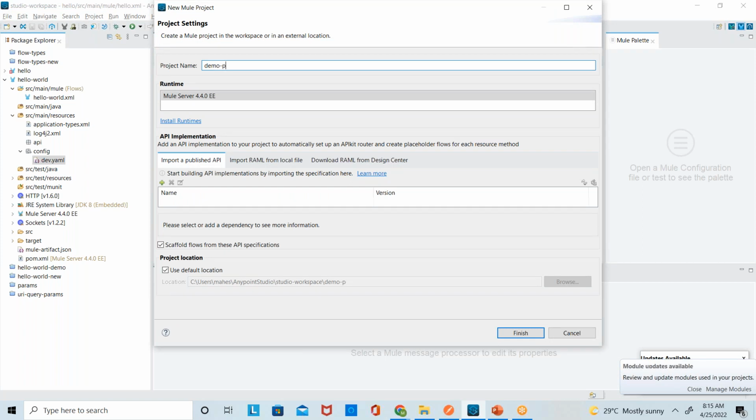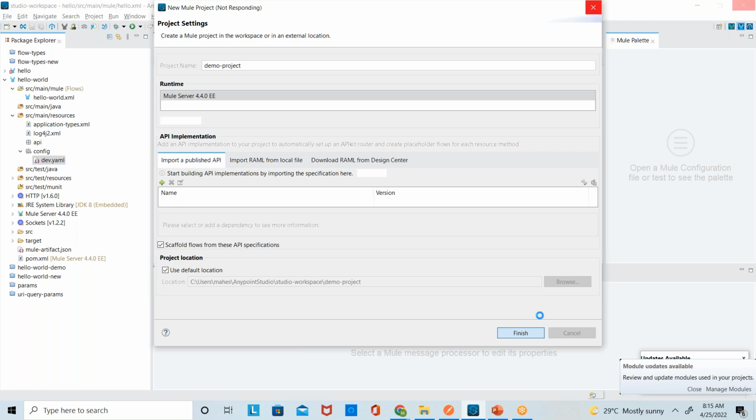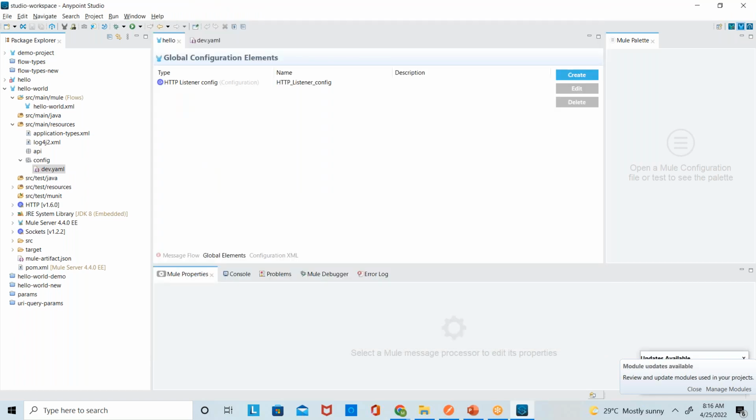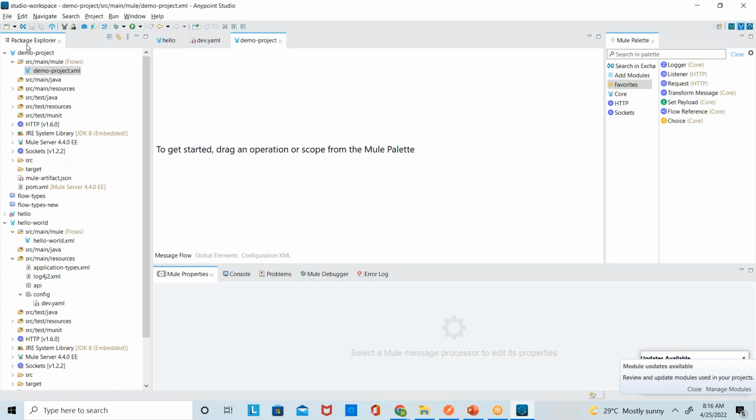I'll create the demo project. It will take a few seconds to create the project structure. Just wait for some time. Okay, see here, now the demo project is created.